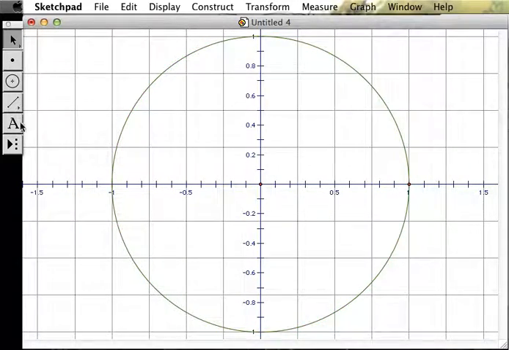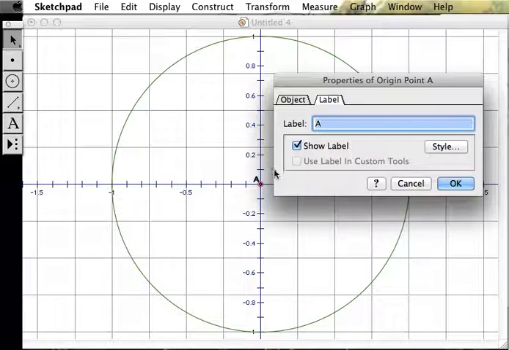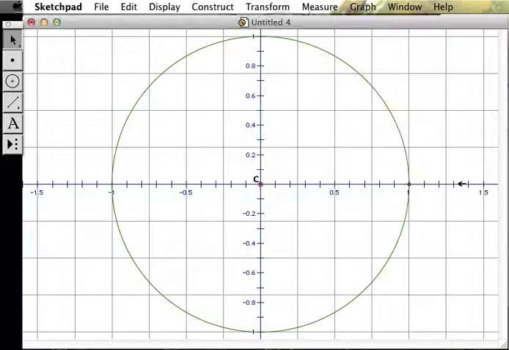I want to deselect everything. I'm just going to label my origin. I'm going to label that point C. Okay, so you can click the A icon here. Just click on that origin point, and it'll automatically give you a label. But like I said, I want to label that C. So if I double click on that A, I'm just going to call it C. That's my origin point.